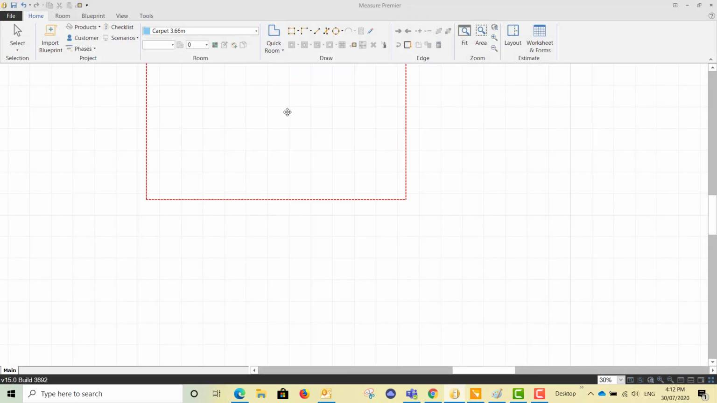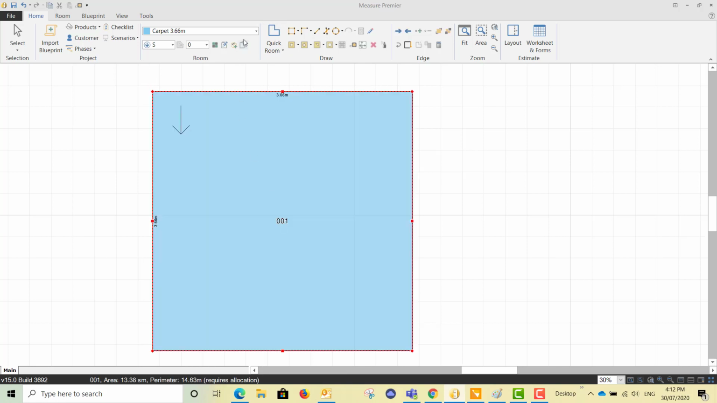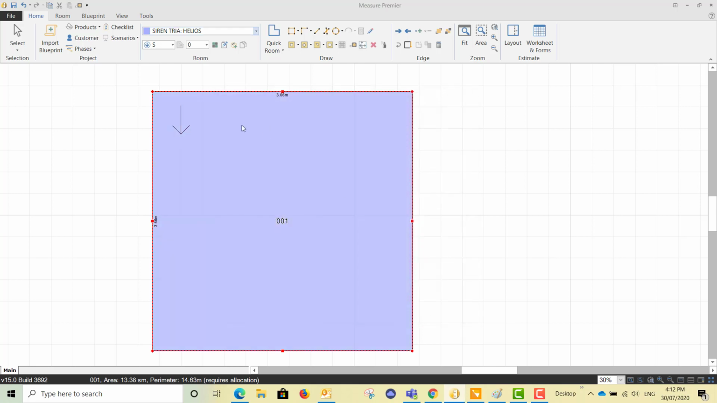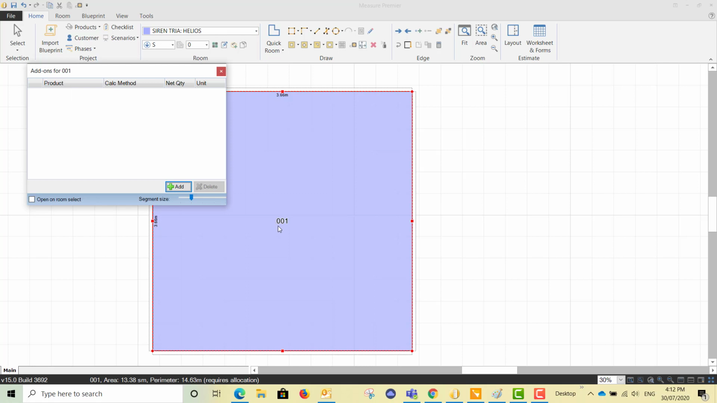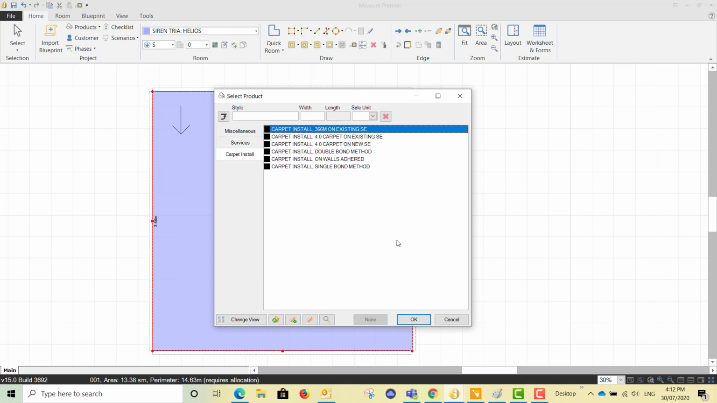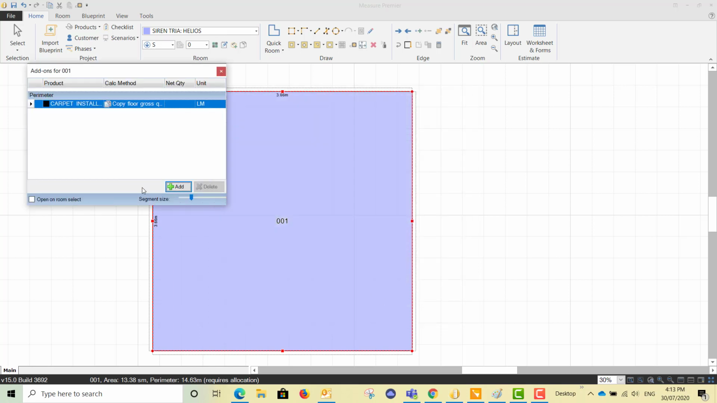Now to show that this is working, we'll drop in a quick room. We'll select another carpet that we imported earlier from RFMS. I'm going to right click, hit add-ons, and here we have the opportunity to select from our new category, carpet install, and we're going to pick one of the installation options.